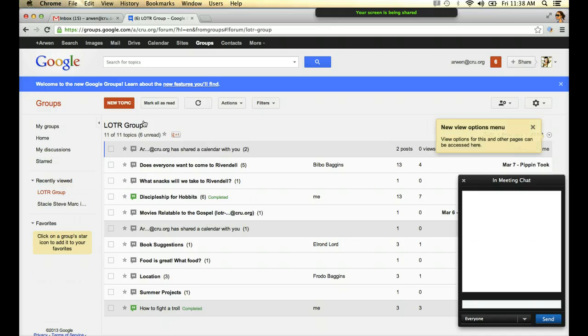And as a member of this group, I've been assigned certain options, certain ways that I can do things, but I don't have access to do everything. There's a number of things that I can't do.